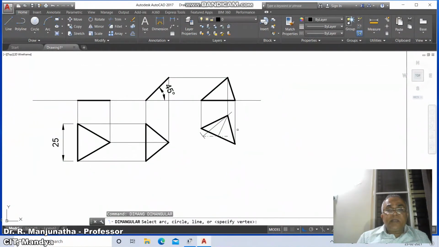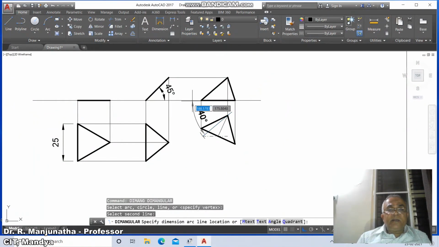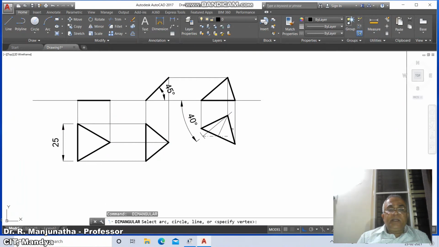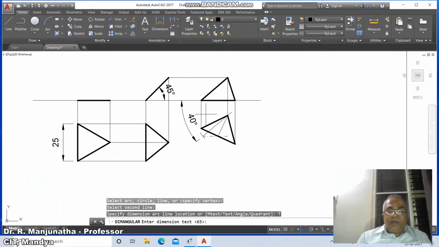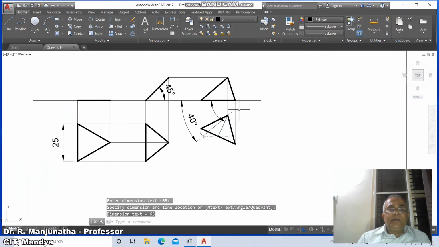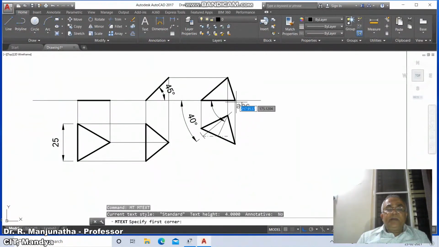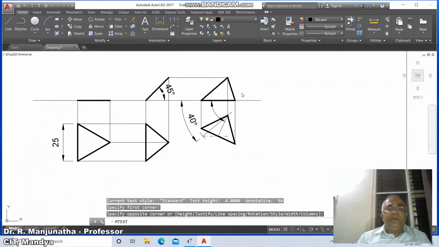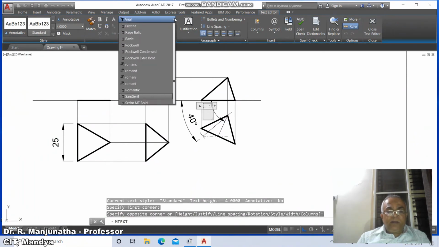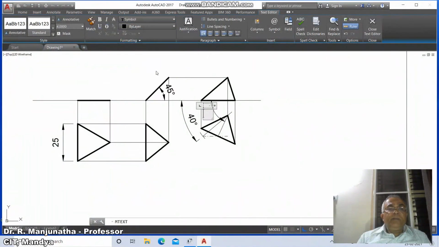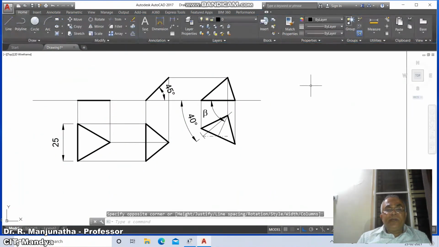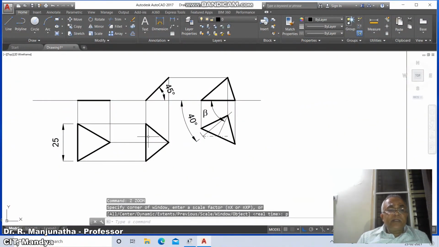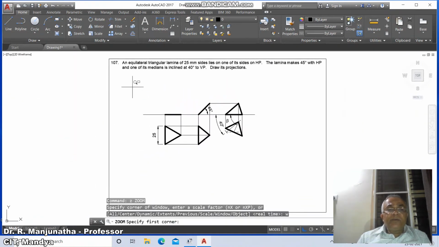Similarly, dim angular, select between this line and this line, here you take 40 degrees, and again dim angular, select between these two, then you take text, you press space, enter, so you place it wherever you want, then go to M text, here you take this window and you go to symbol, and you come down to clicks, you take beta, so type small beta, you are going to get beta. Then you want to give the naming, so to do that, go to zoom previous, then go to zoom window.